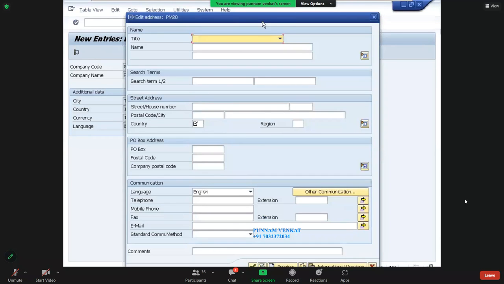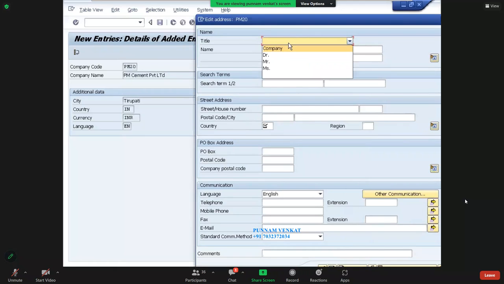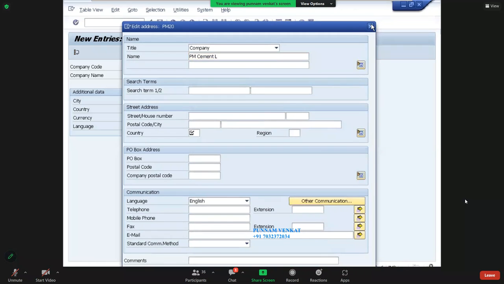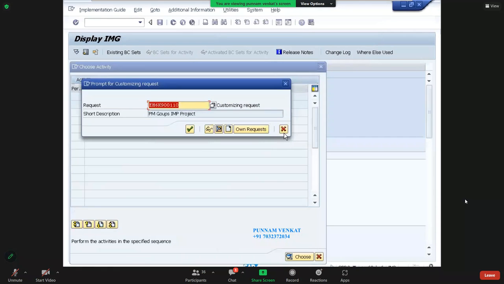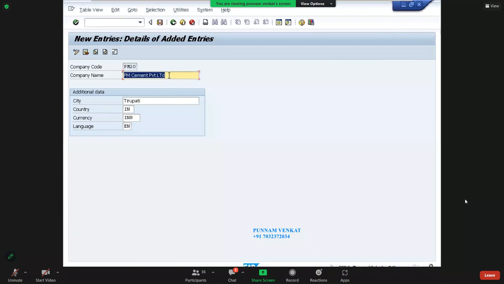So here you can enter the address. Example, it is in a company. And here you need to maintain PM Cement Limited. Oh, it's a limited, right? One second. It's a limited, right? Actually, it's a limited.